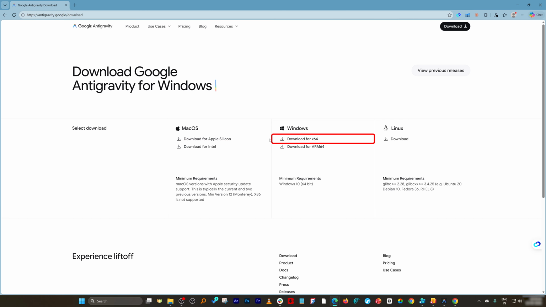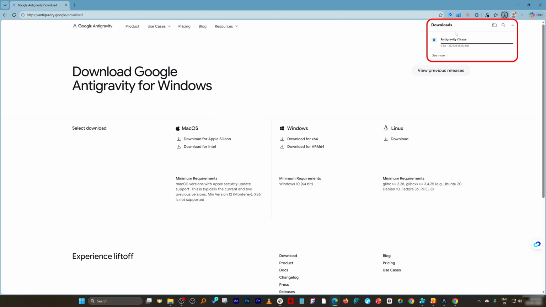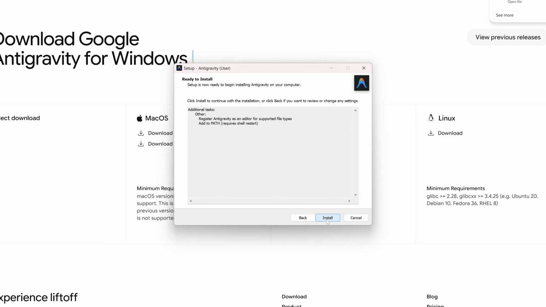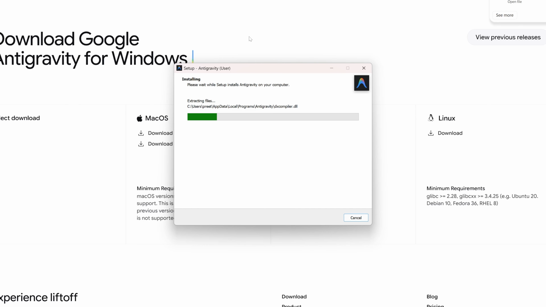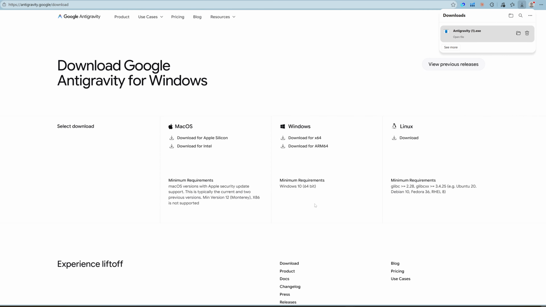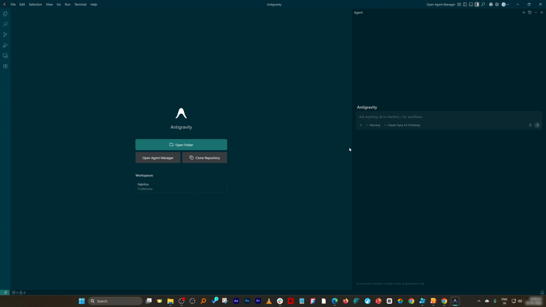So in my case, I'm gonna go with this 64-bit, and here you can see the download has completed. Now all we need to do is open this file and then run this setup, which is again, I would say, quite straightforward. And now here we can see the option which says launch Antigravity. Alright, now since I already have it installed in the past, it may ask you to sign in. So all you need to do is sign in with your ID.